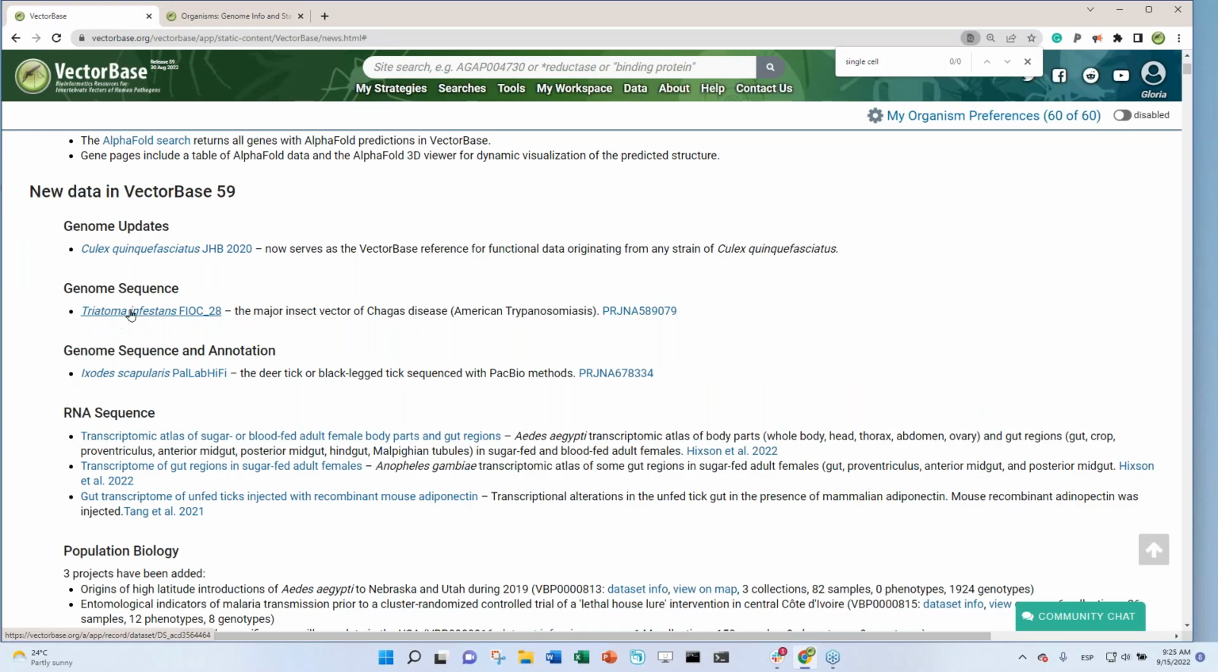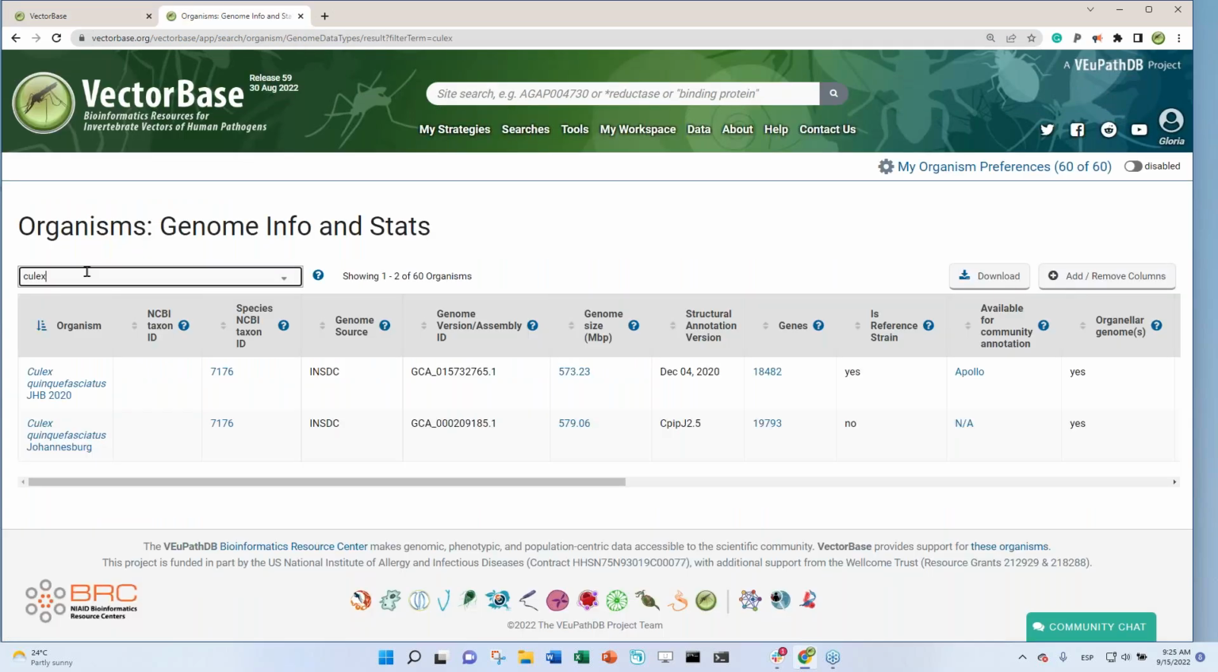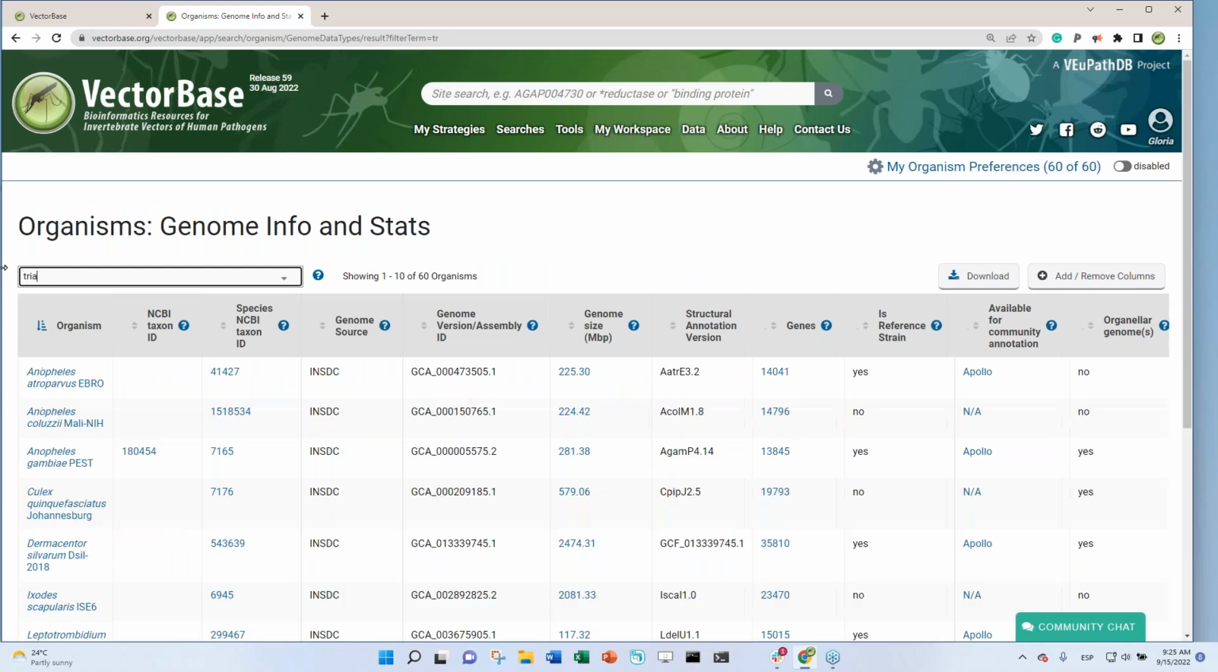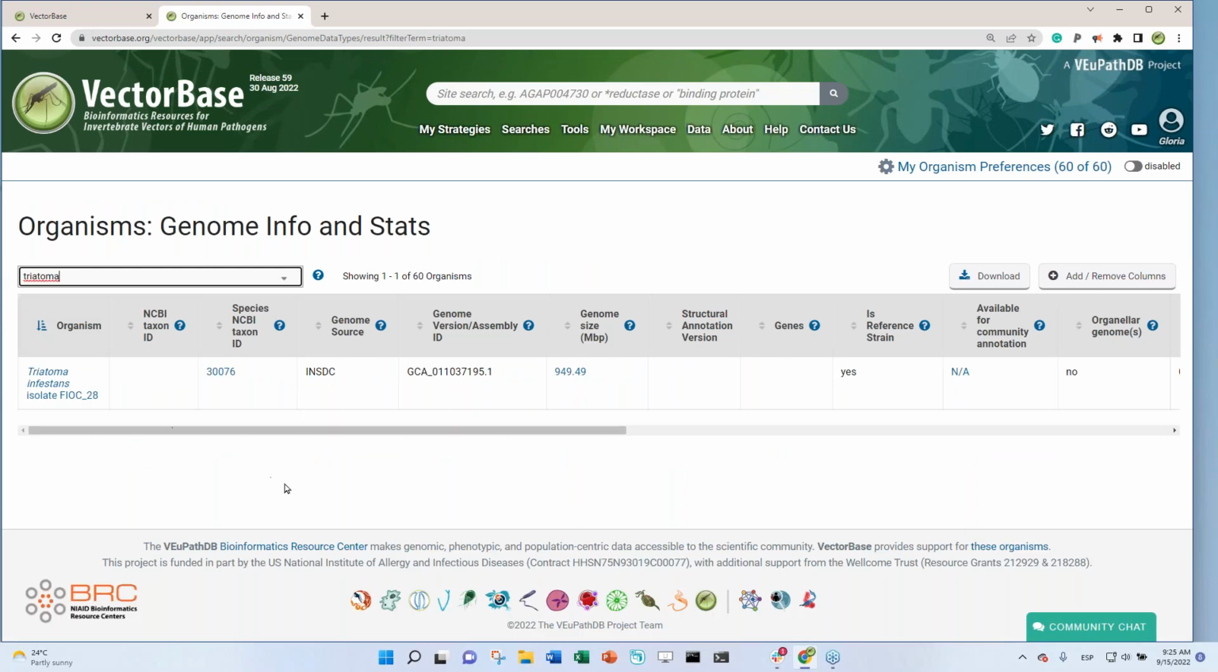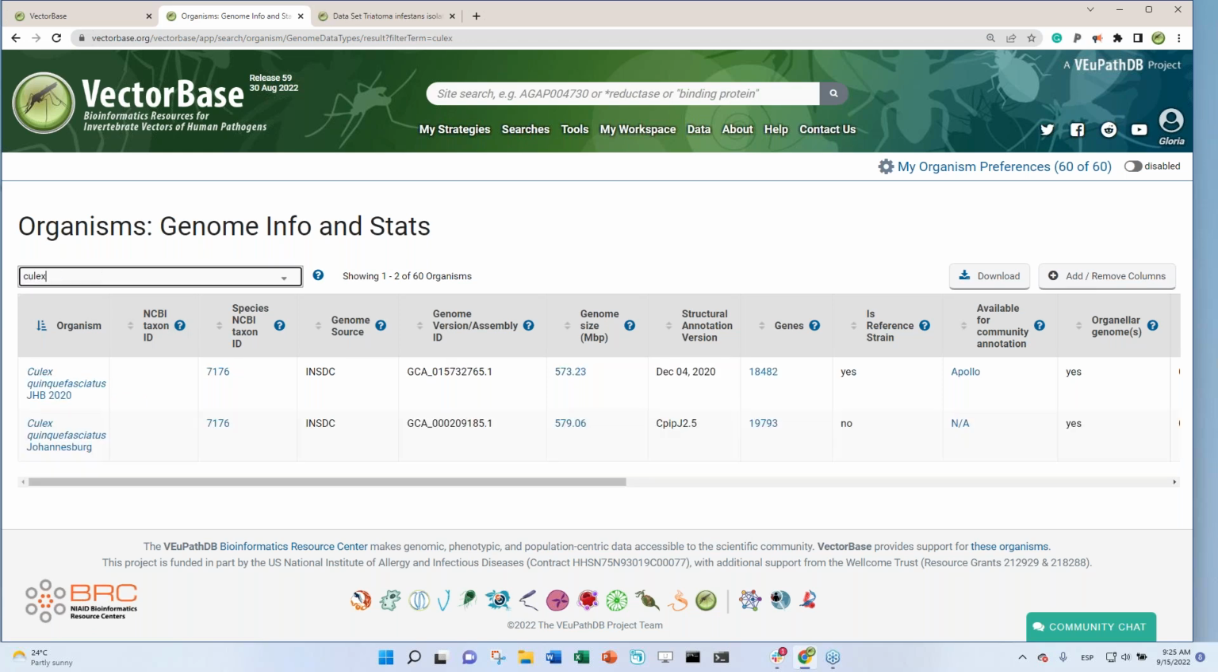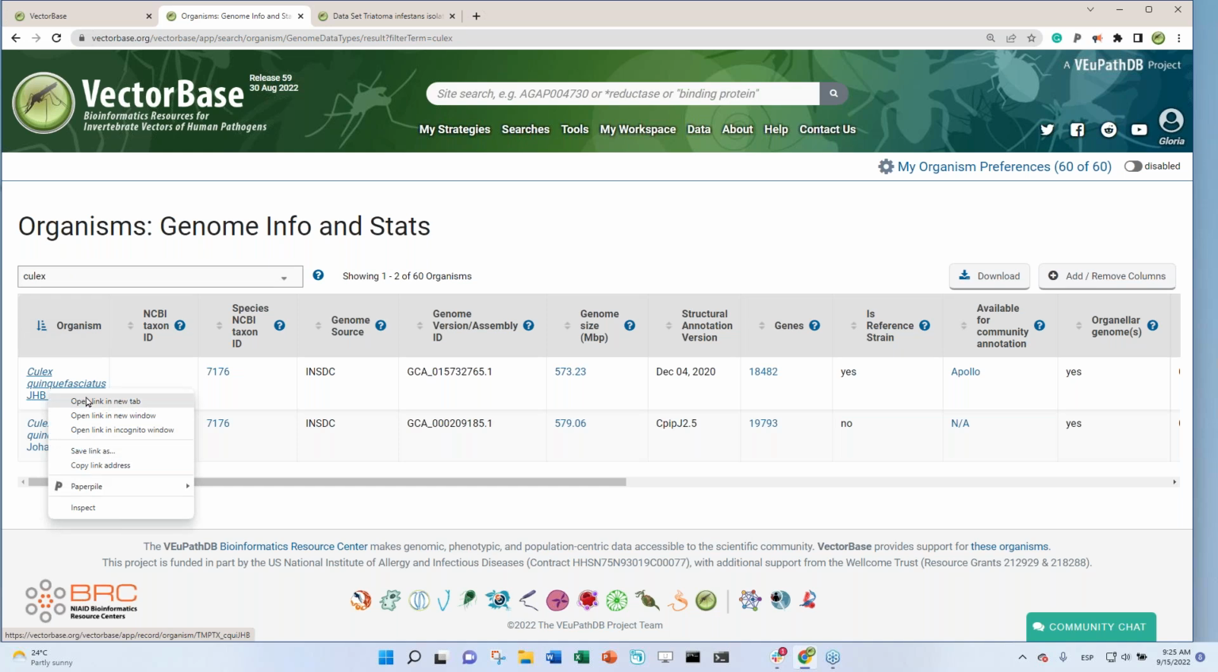We have a new genome. It's Triatoma infestans. That's a kissing bug. The main difference with this new genome is that it has no gene set prediction, unlike the other one. So if I click here, I go to the gene page, and I'm going to show you what that means in terms of the resources that we have available for that genome.